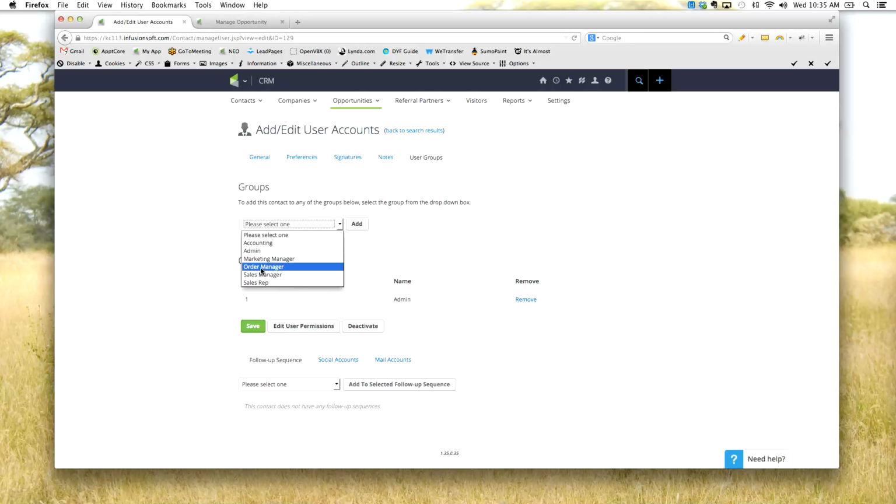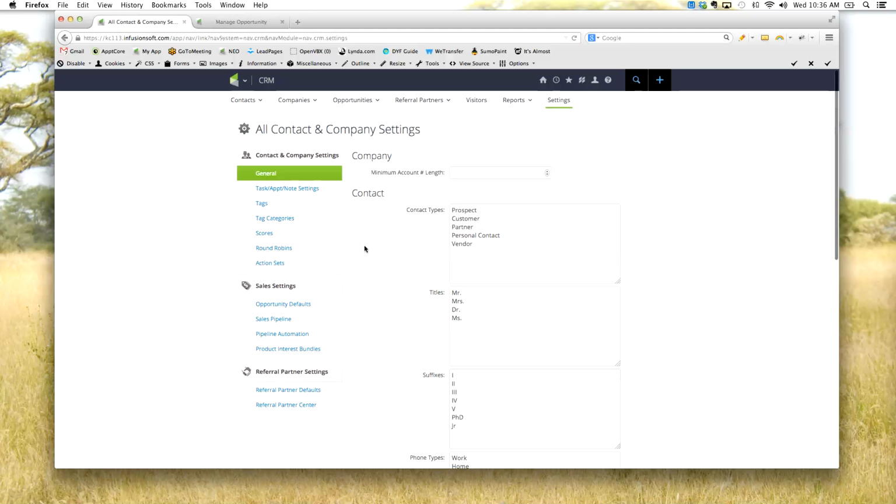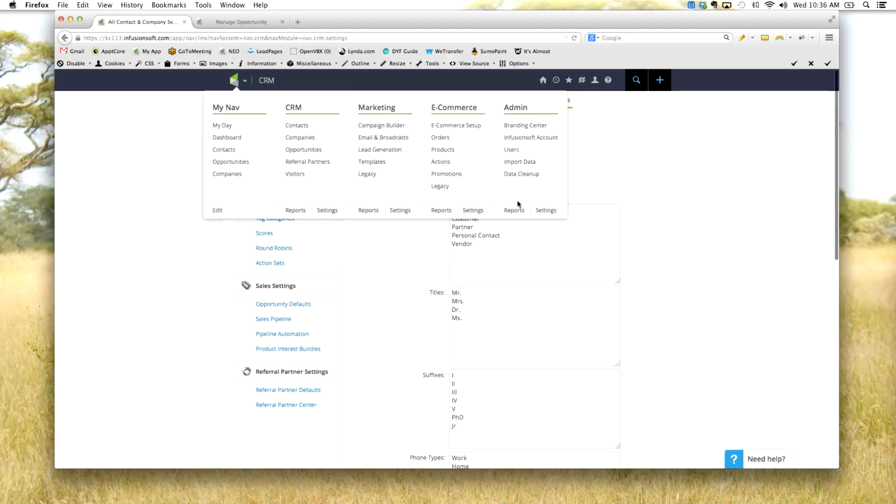Different things of who can be doing certain things with orders. You have the order manager. So those are pre-created user groups, and so that's definitely one option that you have. You can actually, under your settings, create your own group and set up its own permission. So it actually is defaulted to our CRM.